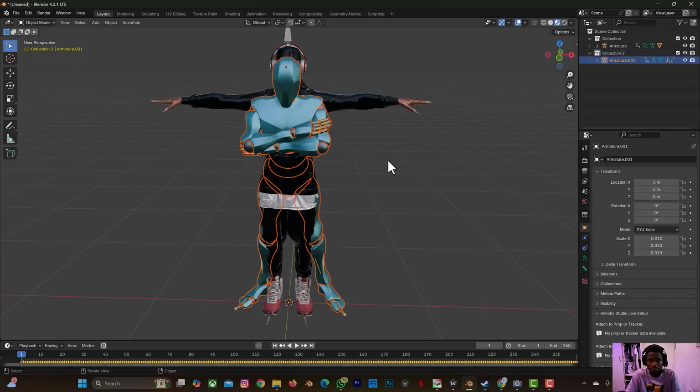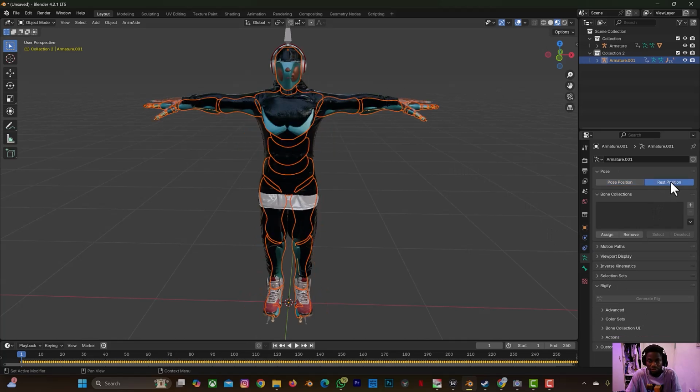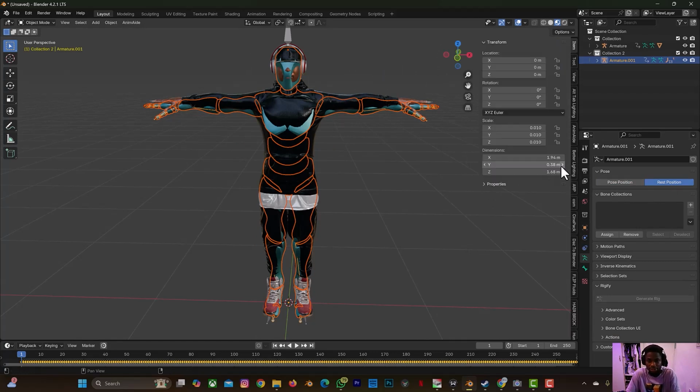So let's set the pose to T-pose. I'm going to select this, and I'm going to select rest position. Both are in T-pose. You can see, perfect. The next thing you need is the Rokoko add-on for retargeting. So I will drop the link in the description box.